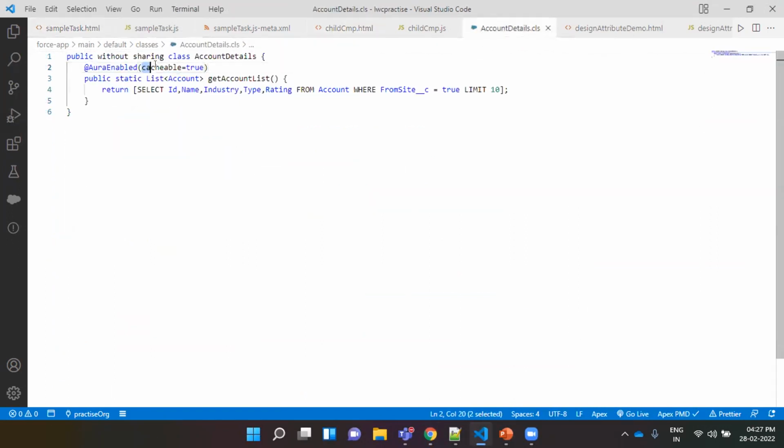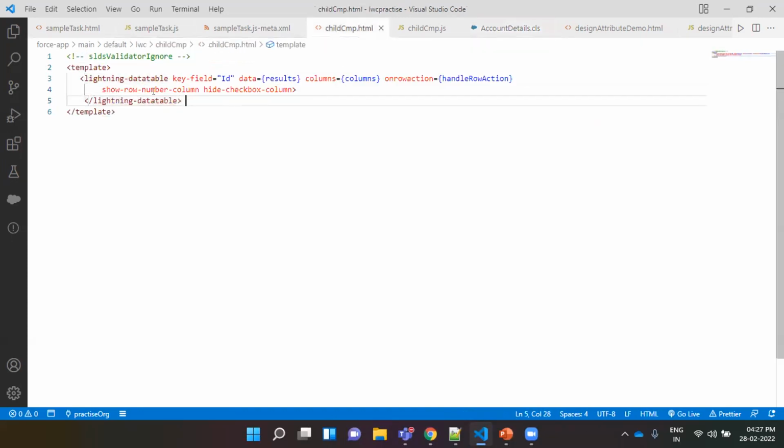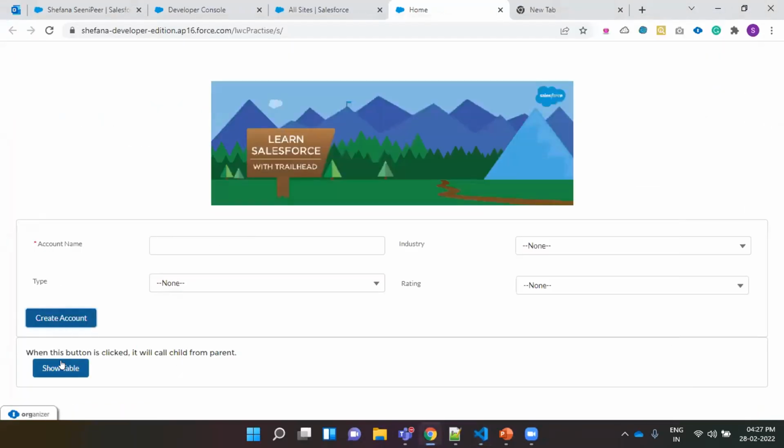As I mentioned earlier, it's best practice to use cacheable equals true and query only the fields you literally need. See, I have 4 fields here and I'm querying just those 4 fields from the account. And always use the limit keyword; it's one of the best practices we should follow. And to display the results in a table format, I have used Lightning data table rather than using an HTML table with TR, TD. We just use Lightning data table and it gives our output in a table format.